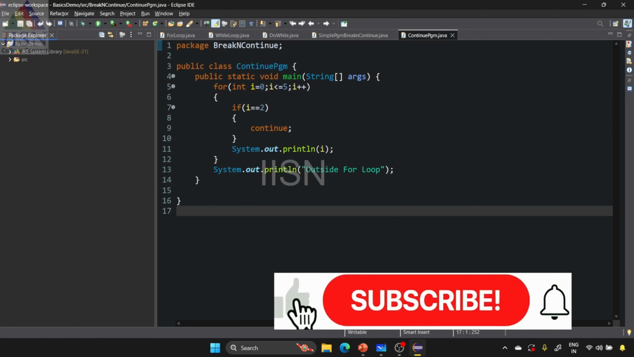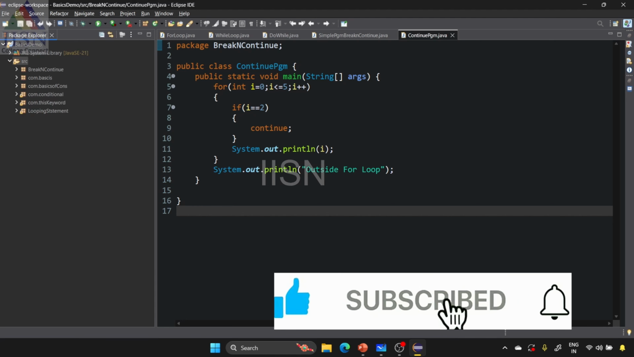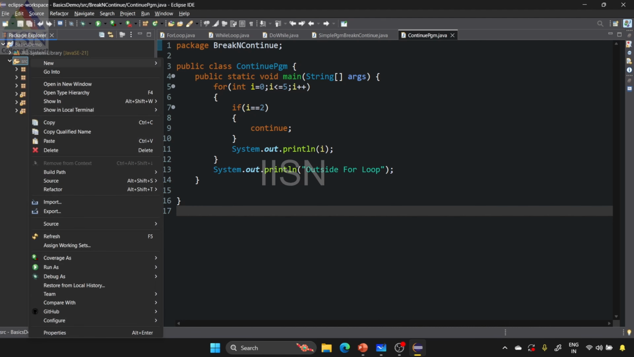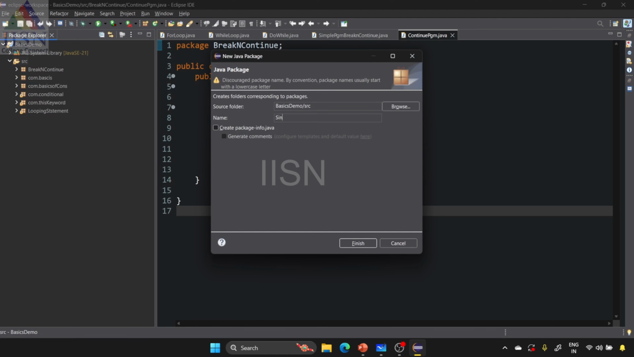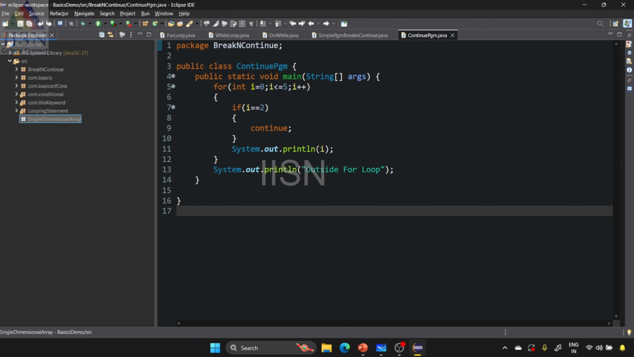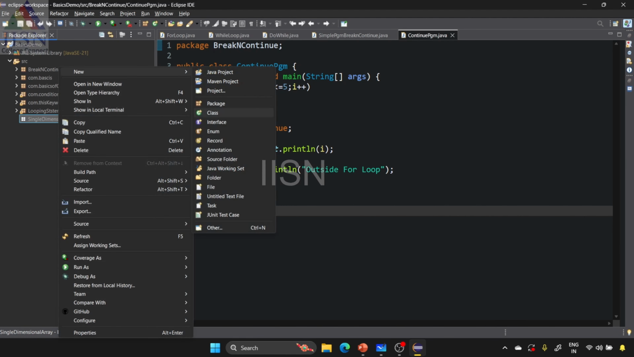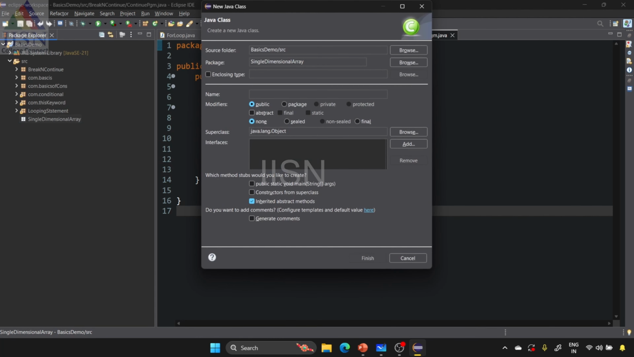For that, I'm going to create one simple package which is called single dimensional array. Under this, I'm going to create one simple class, which is called 1D array.